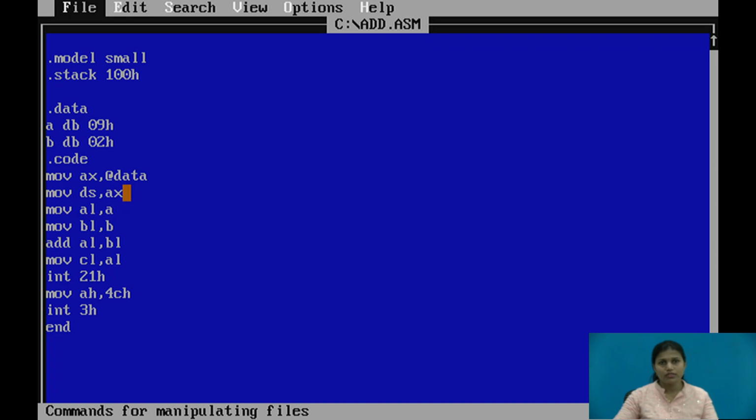Then the AX register, this is the 16-bit register, it will forward the memory location into the data segment register. Finally you can see here MOV AL, A, meaning that the A value is to be moved into the AL, meaning the 09 value is moved into the AL. Next, B is 02, the value which we are going to move into the BL register. So AL and BL are the general purpose registers provided by the microprocessor.